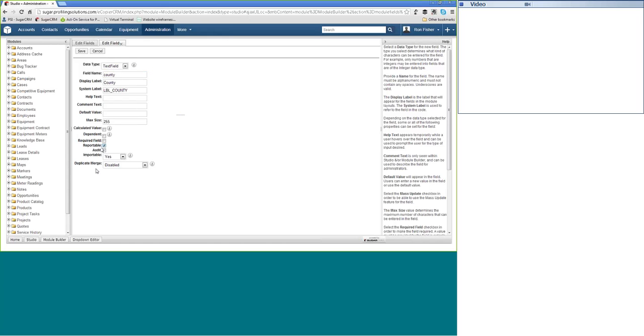Some of the additional things that I could do with this: if this was an integer field, I could add or create a formula that would perform some operation with numbers. I can also do certain things with strings from a formula perspective. I can make it a dependent field. A dependent field is active based on the value of some other field.